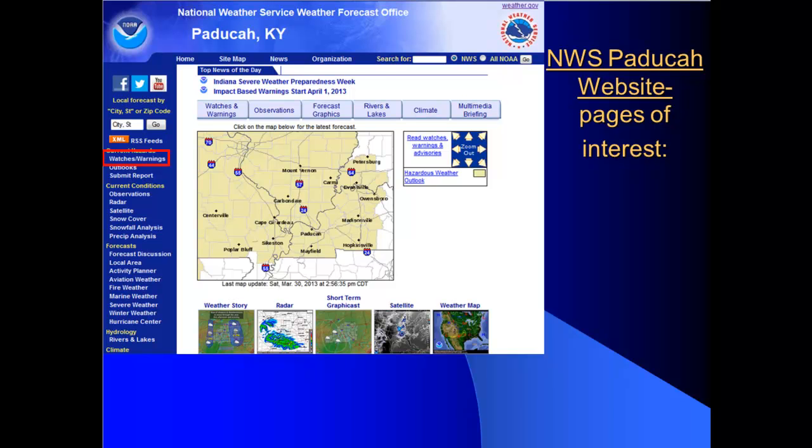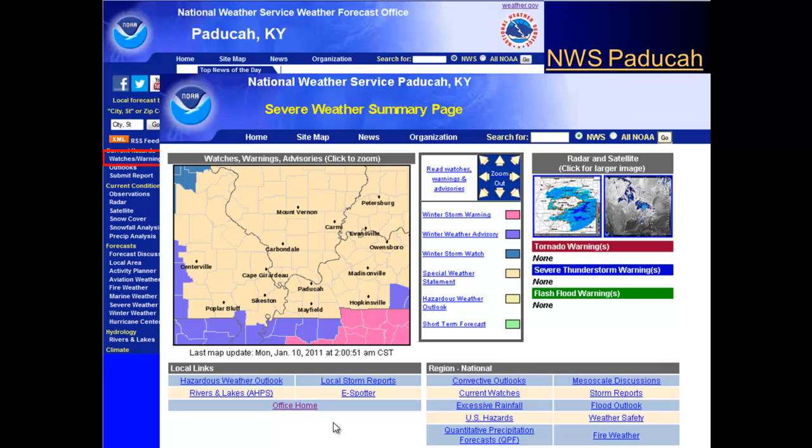Another web page which you might find useful as a spotter is one of the first links on the left-hand menu called Watches and Warnings. We'll go over what watches and warnings mean in a minute. Essentially, this page is a nice one-stop shopping website that will list all the watches and the warnings for our forecast area. Here is a snapshot of what that Watches Warnings page will look like.